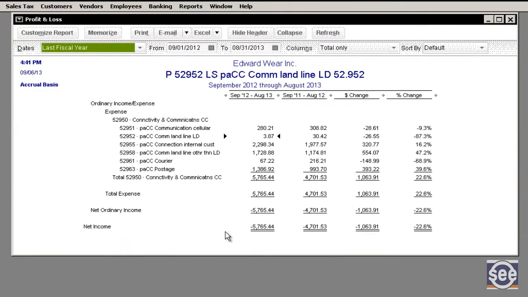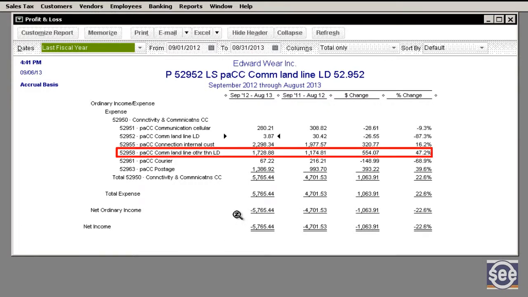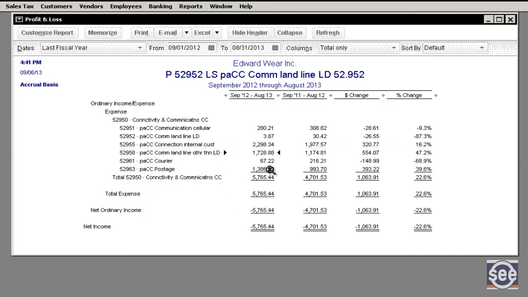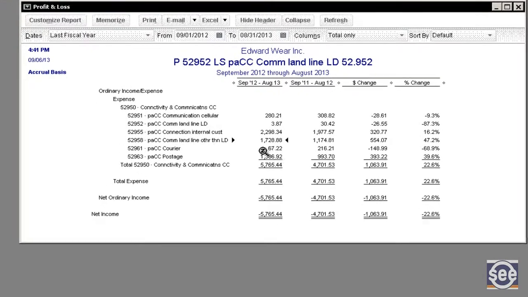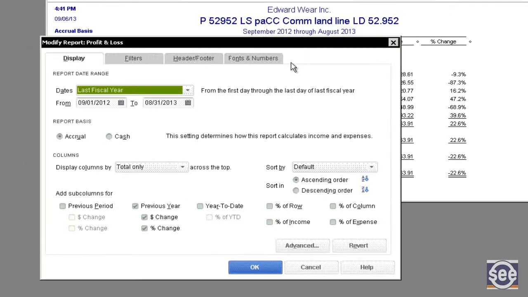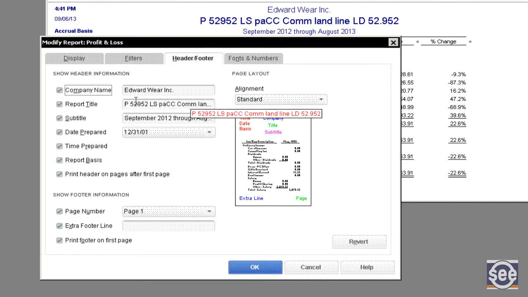The only account we have to look at based on our normal scope is the 52958, which changed more than $1,000 and more than 10%. This is an exercise to learn how to create memorized reports, not an effective review of financial statements, so we will not continue with this. Change the 952 account to 958.